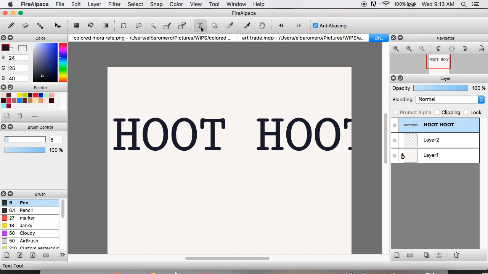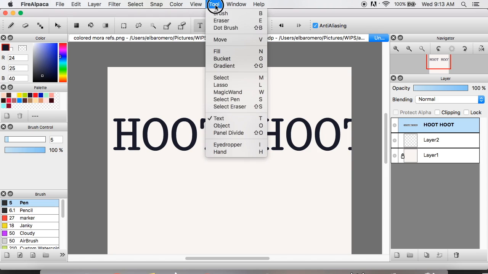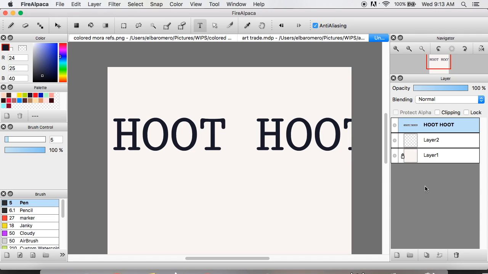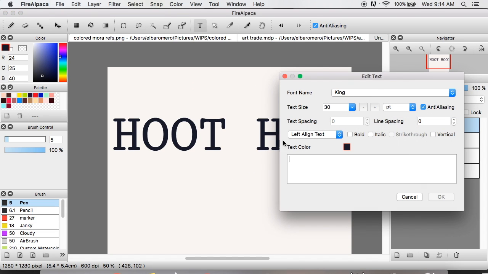So of course, the text tool is this up here. It's a little T thing, and if you can't find it, you can go up to Tool and click Text. And if you don't have it, it must mean that you have a very old version of FireAlpaca, and you just have to update it. It's really simple. Come on, guys. So you click anywhere, and of course this box, the edit text box, will show up.